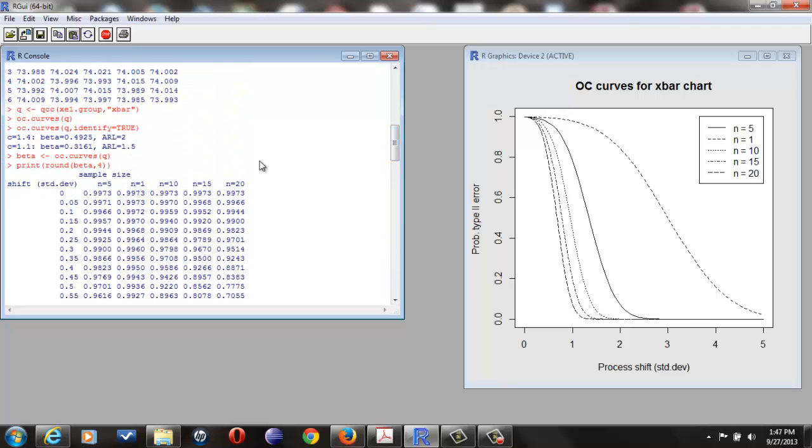Alright, so on the extreme left-hand column is your shift, your standard deviation. On the chart, that's what appears on the horizontal line. Then you've got n equal 5, n equal 1, n equal 10, n equal 15, and n equal 20. The values in the center are your beta values. Now, you're going to see as we scroll down here, let's just say for argument, I'm looking for beta equals 0.10.